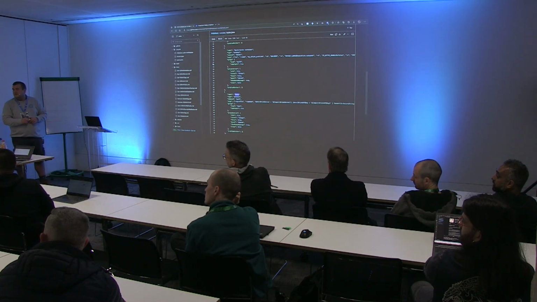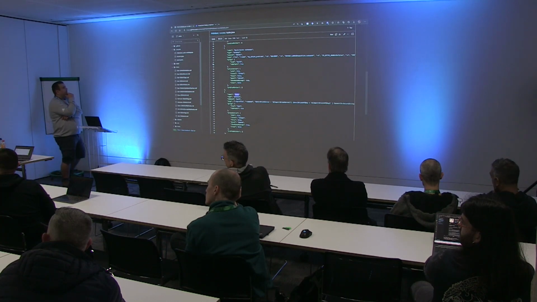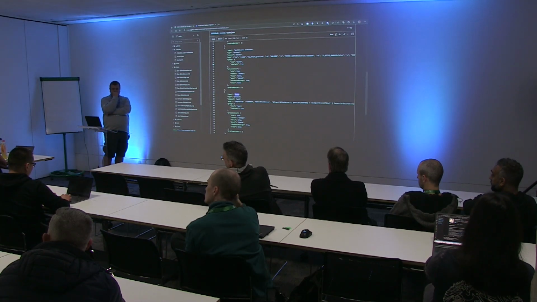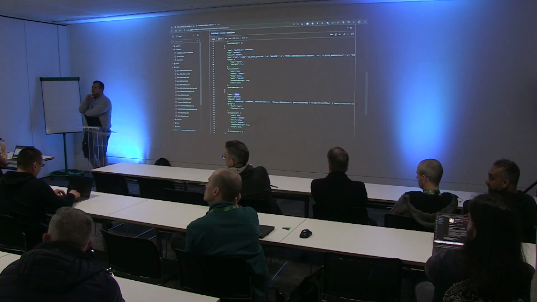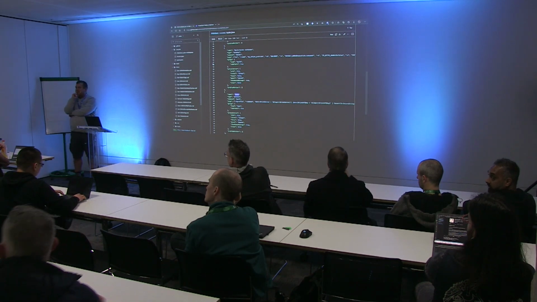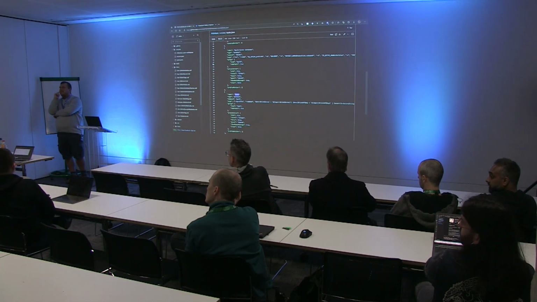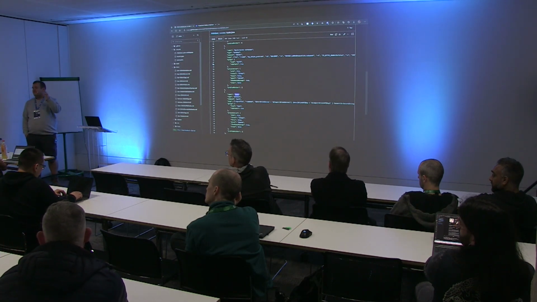There are things you can do, such as security scanning and static analysis. Absolutely, 100%. So not necessarily the deployment part, but definitely the things that focus on CI.